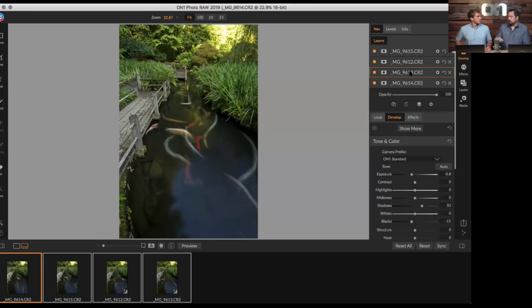Now what I wanted is I wanted to combine it. Now I could just use the brush and I could mask it in, but there's an even easier way, and that's just to change the blending mode. Keep in mind that the water doesn't really change, it's just the fish that are moving around, and those fish are brighter than the water. So if I simply change my blending mode, it'll actually add up the fish.